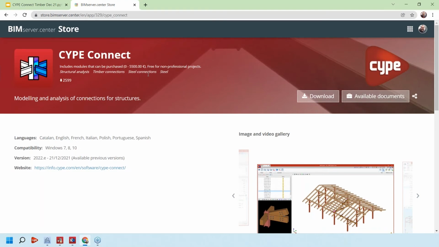Okay. First things first. After downloading the software, as Marta was saying, we must know the workflow that can be adopted when we are using the application CYPE Connect. Designing the connections is at least a second step in our workflow. Before we design the connections, first we must design the structure, define the size of the sections, the loads, the combinations, the codes that are used to check this structure. And to do that, we must use other applications. For example, we could use CypeCAD or Strubing Cype 3D.